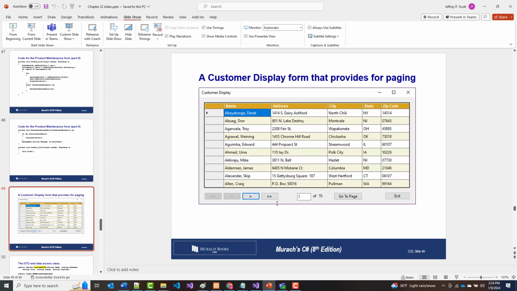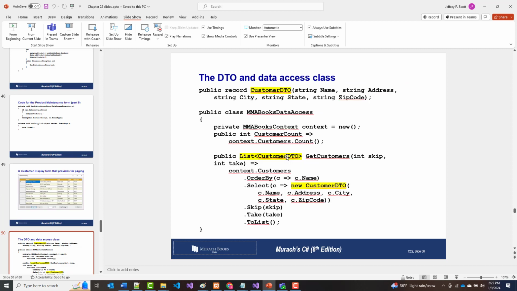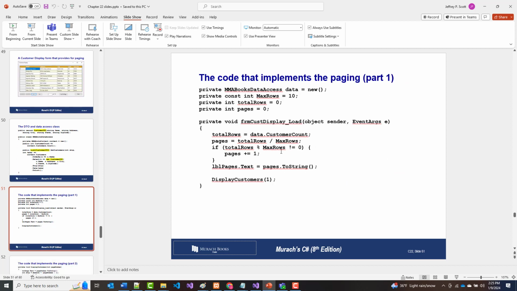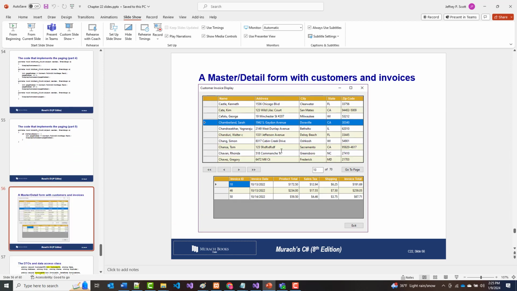So here's one that provides paging. And actually, all of them provide paging. The idea behind paging is how many records do I want to show per page? 1, 2, 3, 4, 5, 6, 7, 8, 9, 10. So there's 10 per page. There's 70 pages. So there's somewhere between 691 and 700 records in here. And you work with all that to get whatever it is you want.